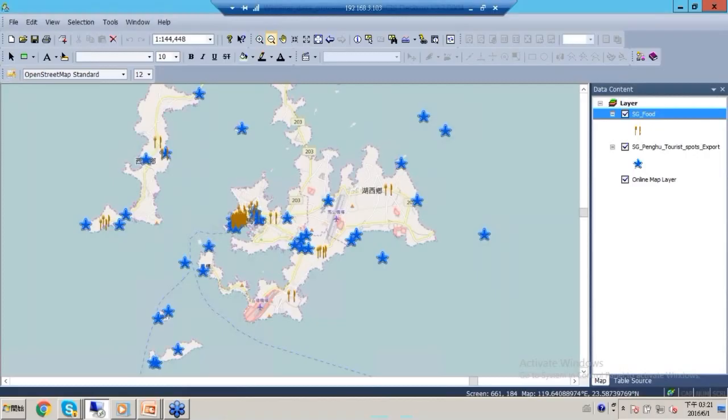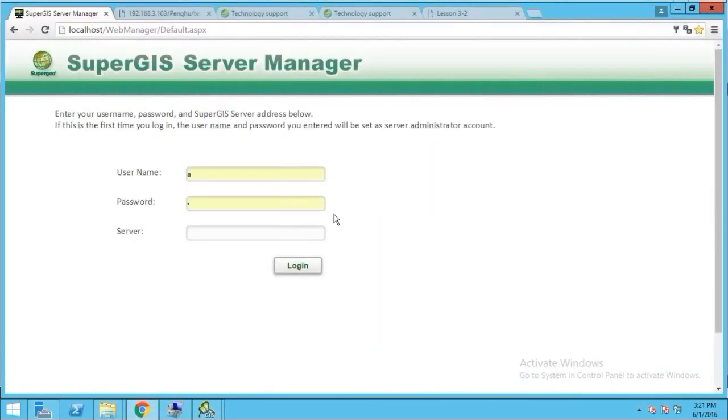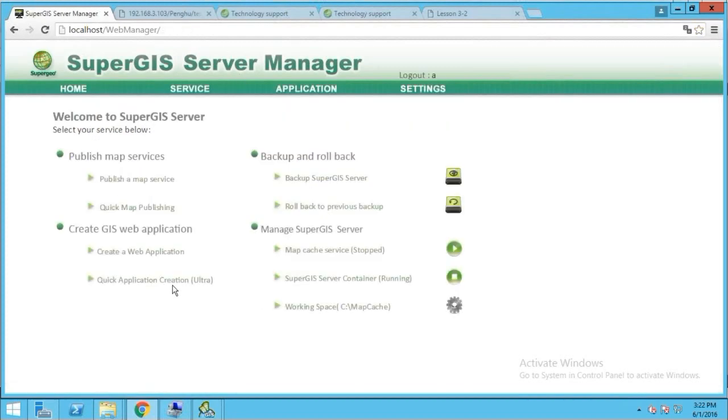Okay, to create a project file in SuperGIS Desktop, you just add the feature layer into SuperGIS Desktop, and then you can set the symbology for your feature layers, and then click the Save button. Okay, we finished our first step. Creating a project file is very simple. And then open the SuperGIS Server Manager. Now we are going to publish spatial data onto the server. So open Server Manager and log into it.